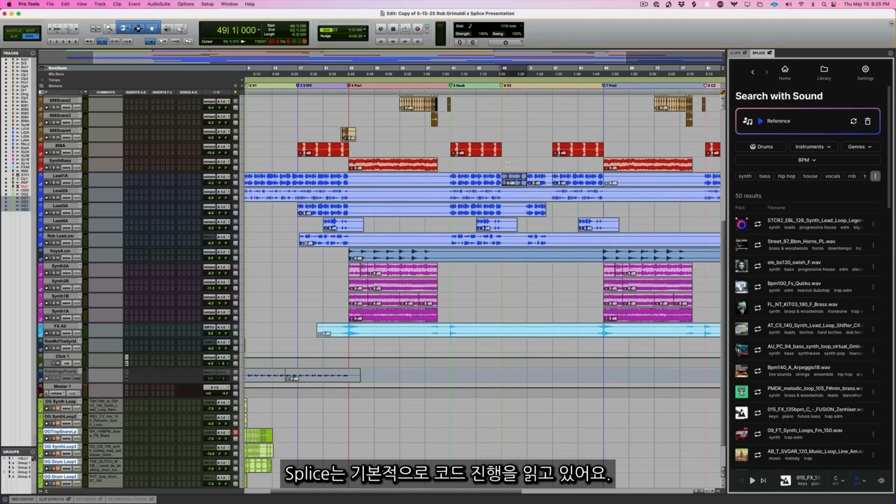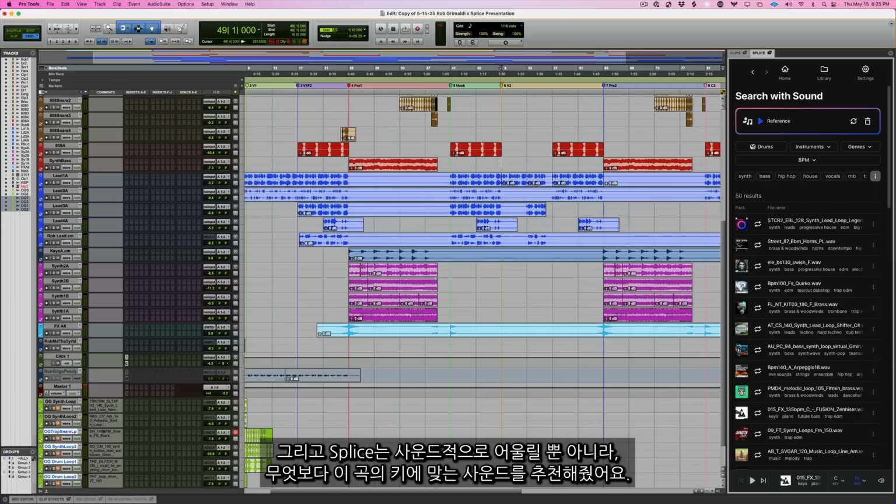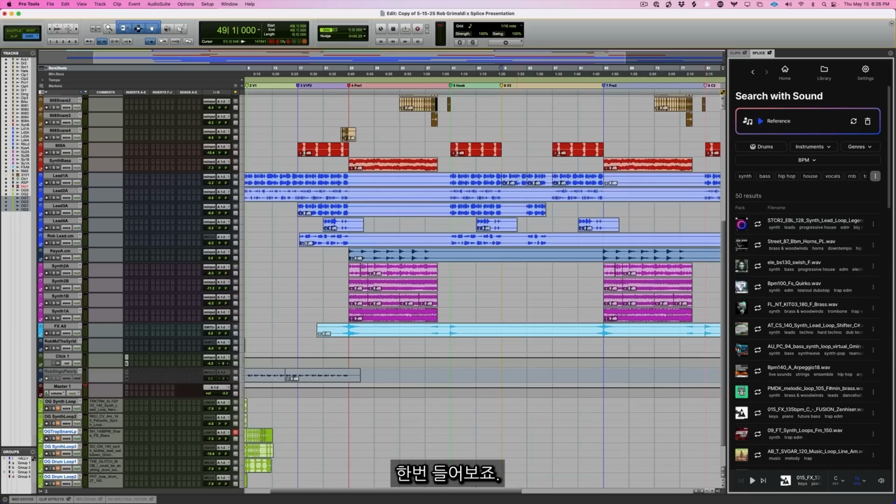So it's reading basically key, progression. I gave them the verse 2 progression because we got away from the pre-chorus for this section, and it looks like they've offered sounds that are going to fit not only sonically, but more importantly in the right key of our song. So let's give it a shot. We're going to test Splice right now, which is awesome.